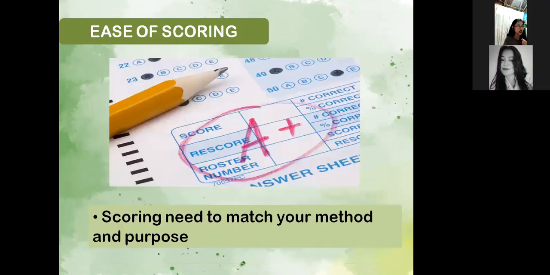So the next discussant is Ms. Jolie Chavez. She will discuss the ease of scoring. So let's move on to the ease of scoring. So here, scoring needs to match your method and purpose. So this is kind of test kung saan dapat sapat yung mga tanong at yung mga answer key na ginawa o gagawin. Then dapat yung test na ginawa o gagawin ay madaling markahan o bigyan ng score at para makita yung scoring na ginagawa na ay malinaw.